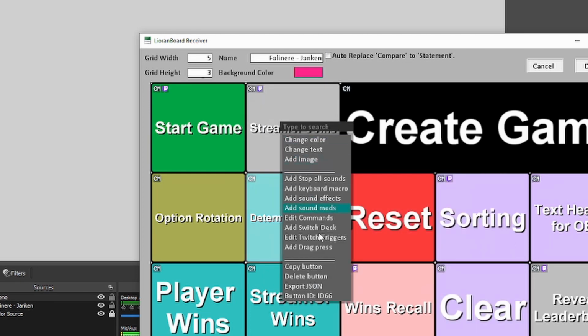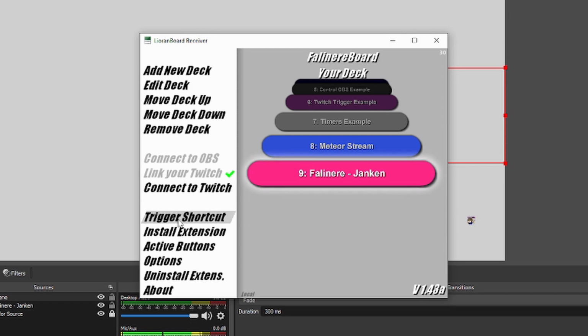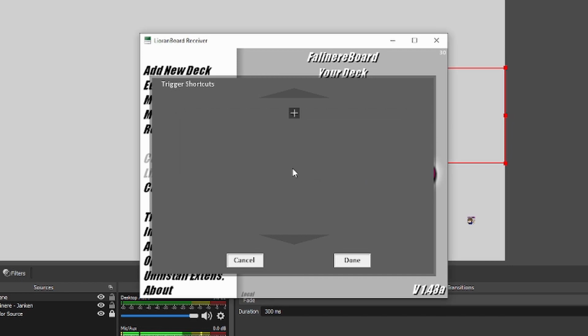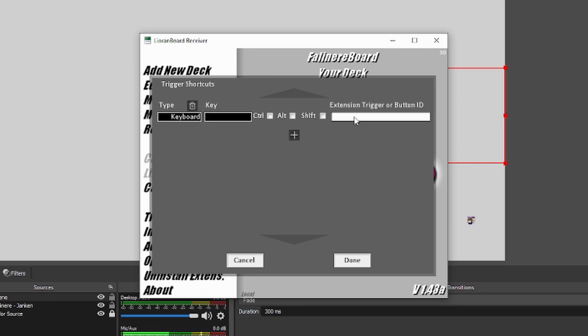So we'll hit done. If we right click, we find that this button is called ID 66. That's very important for us to know. We'll hit done here. And we're going to click this button called Trigger Shortcut. Now, it says if this is the first time using Lioranboard, this probably doesn't do what you think it does. This is a shortcut menu to create triggers for existing buttons. Long story short, this is how you hotkey specific buttons to happen. So we'll hit plus. Our ID is ID 66. Now, we create any shortcut we want on our keyboard, and it will activate that particular button. So let's say we want Control Insert.